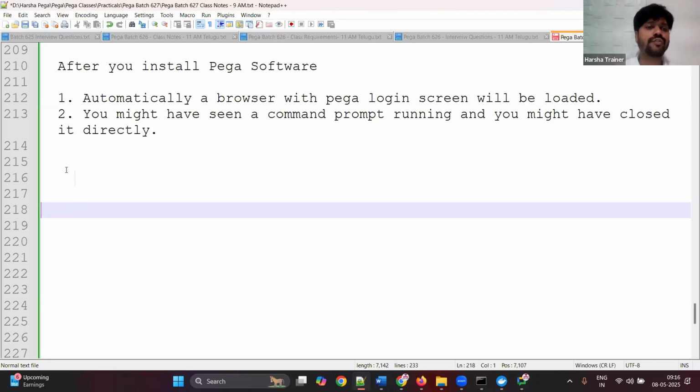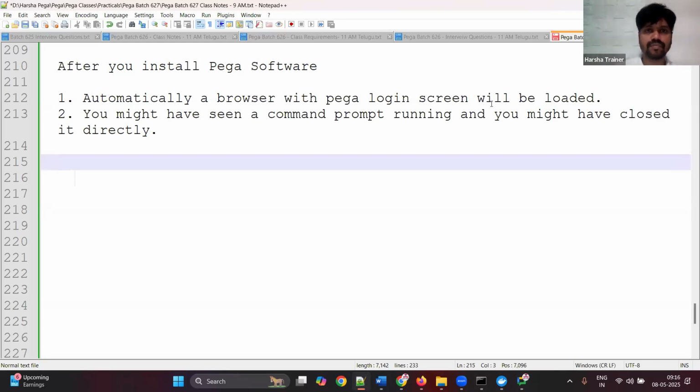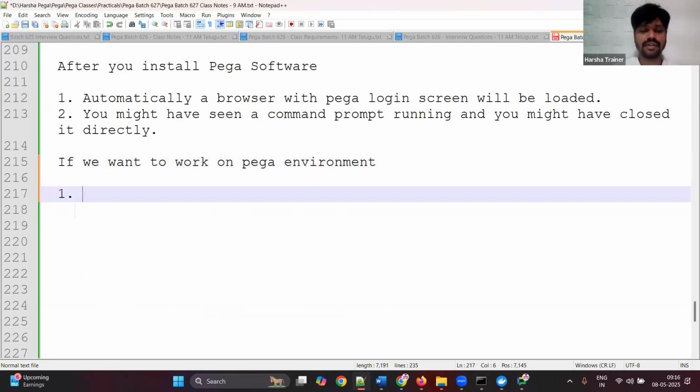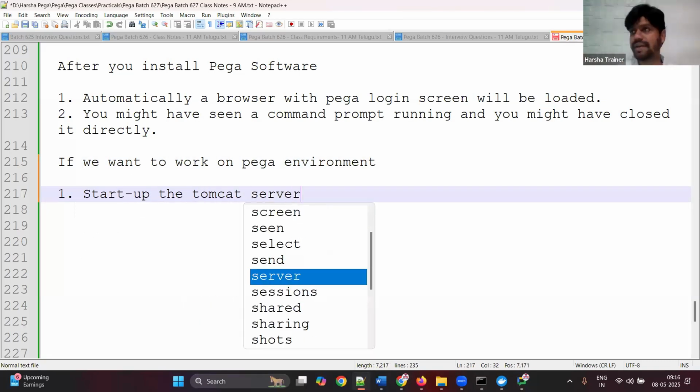Same way, if we want to work on Pega environment, what do we need to do? First thing, start up the Tomcat server. First you start up the Tomcat server. Server is up, server is running, means the product which is installed on the server you will be able to access. Yes or no? So I want to access a product which is there on a server. Server is down. Can I access the product?